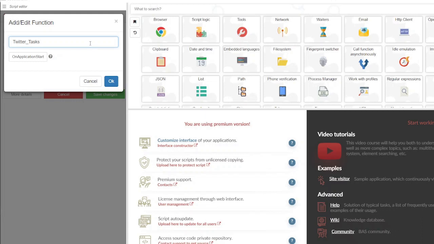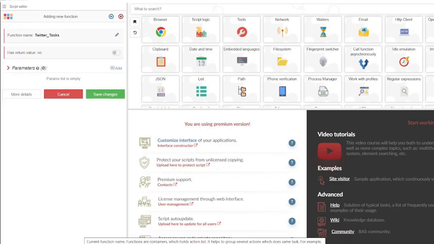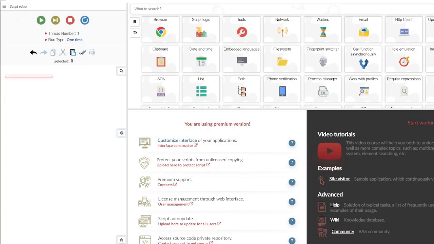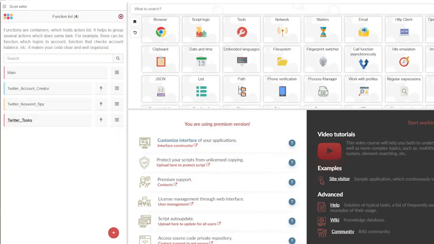The task will be go to their username, follow that person, like some of their previous tweets, maybe make a comment on their stuff. We'll come up with some comments so we look legit, and then we will maybe wait a certain amount of time and then DM them, or only DM if they follow us back. That's for us to decide later. But all the tasks that happen after we locate them as using our keyword will happen in this function. And we'll save. So we have our Twitter account creator, our Twitter keyword spy, and our Twitter tasks.